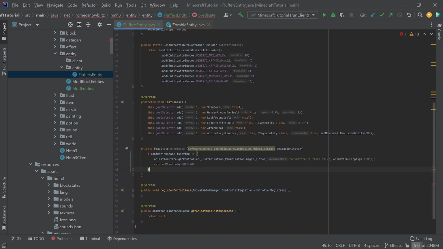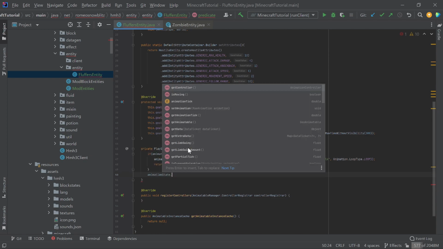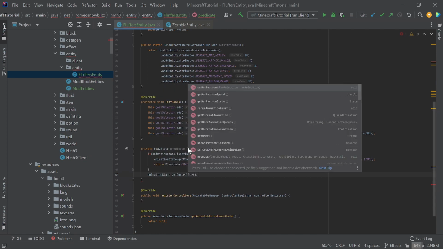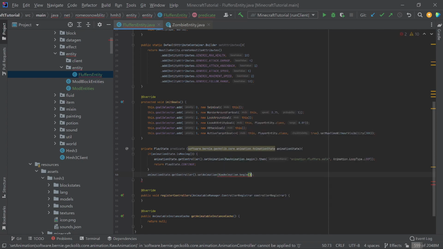And then outside the if statement, if it is not walking, then it's holding still. And if it's holding still, it's idle. So that is the other animation that we did make. So animation state dot get controller dot set animation. And then here we're going to have the raw animation dot begin dot then. And then here is the other animation. So basically just like how we did before, this would be the animation dot fluffers dot idle, meaning like holding still, not doing anything, away from keyboard.